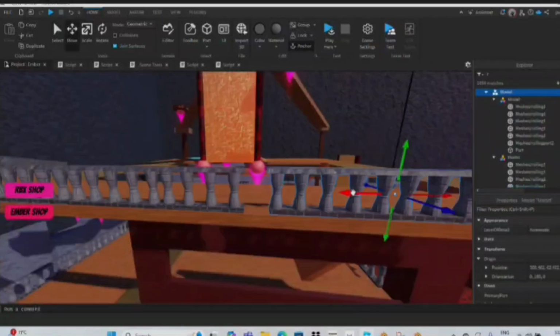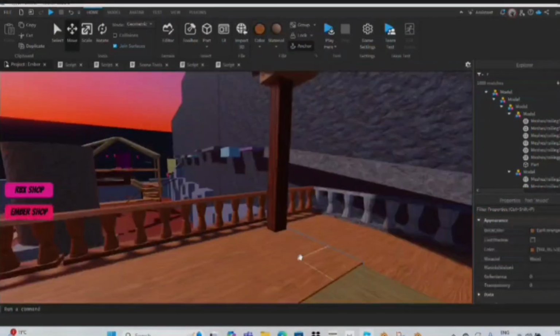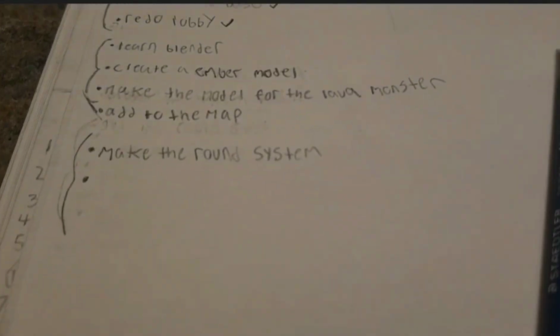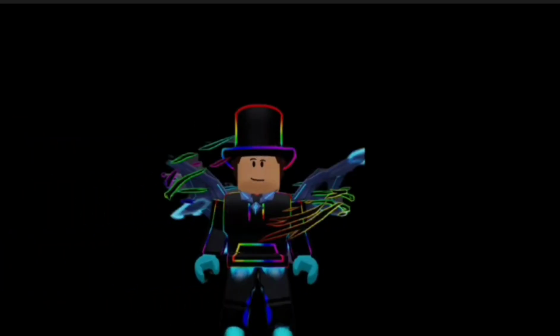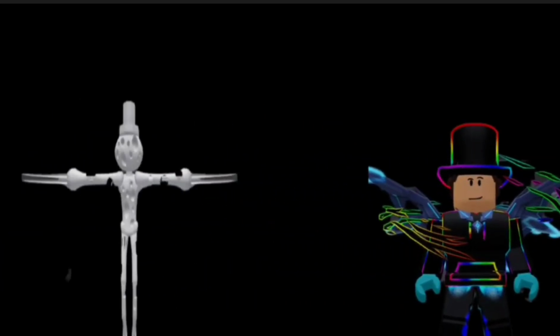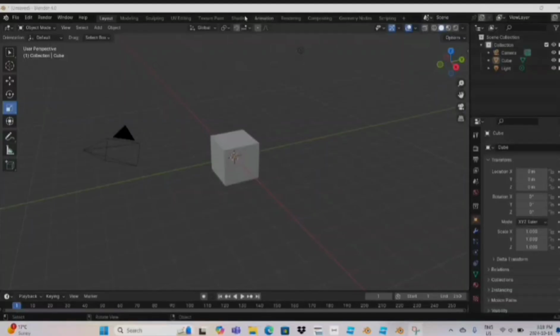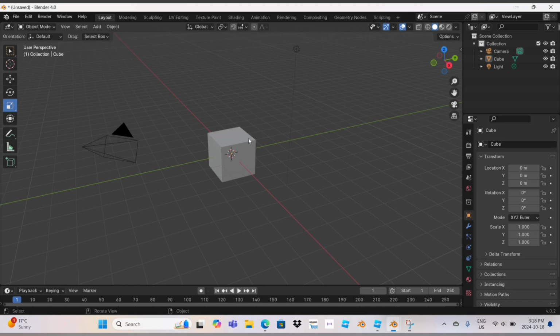So I played around with it a little bit just to get it exactly how I wanted, change the color, and started work on the next task. The next thing we have to do is make the model for the lava monster. If you didn't know, Project Ember will have a lava monster, and it will be slowly chasing the player or the players around just to add a little extra challenge. So let's start making the pieces of the monster so that we can make a rig.